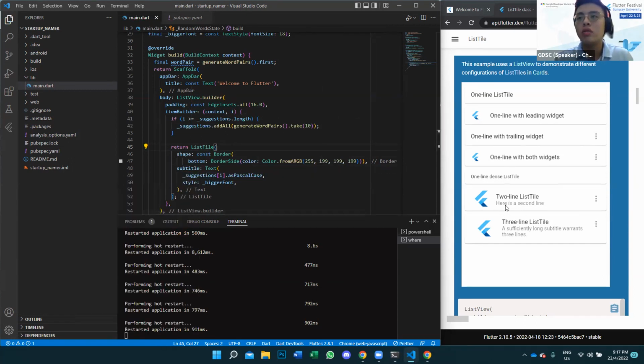So basically, you see this two-line list tile. This word is actually title. The bottom one a bit grayish is the subtitle. And the image here is trailing actually, for your information. Okay. Let's just not do it as a subtitle.